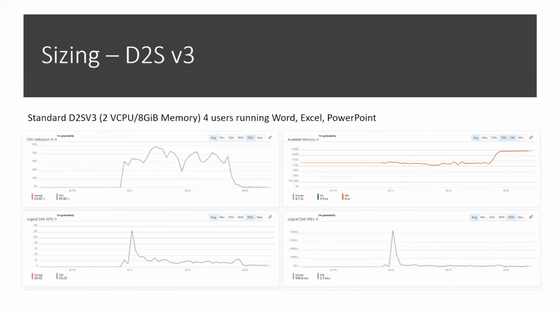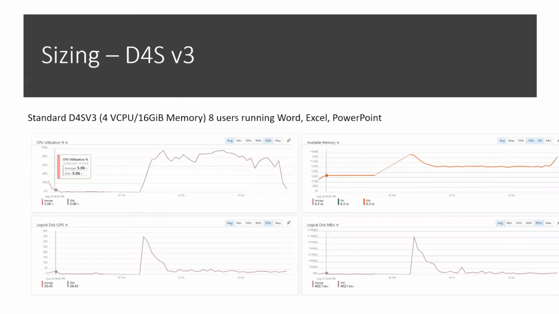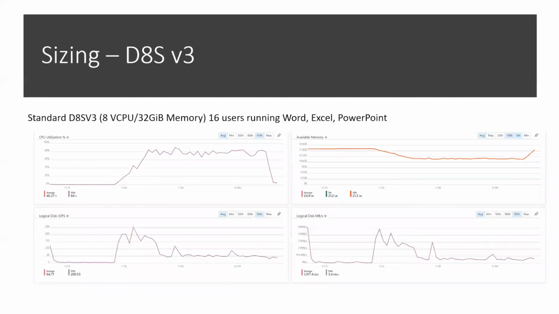We ran some standard tests using the recommended workload, which was basic Office applications. As you can see, using the recommendations, we're hitting around 80 to 100% CPU. IOPS is good, memory is good, but it's CPU which is the limiting factor here. We ran the same test on a D4s v3 with 8 users, and the results are pretty much the same. We ran the same test on a D8s v3, that's with 16 users. Again, we're hitting around 80% CPU average for a basic Office workload.